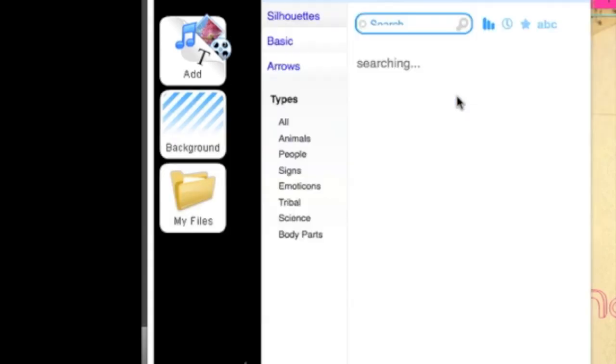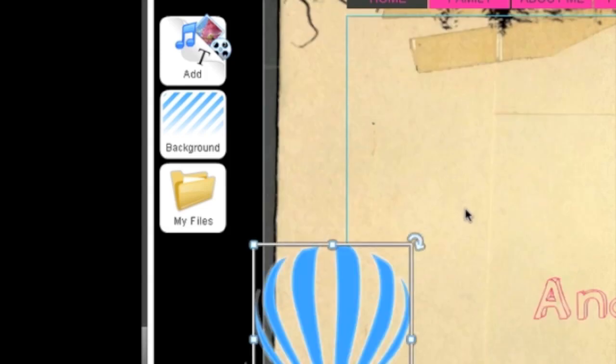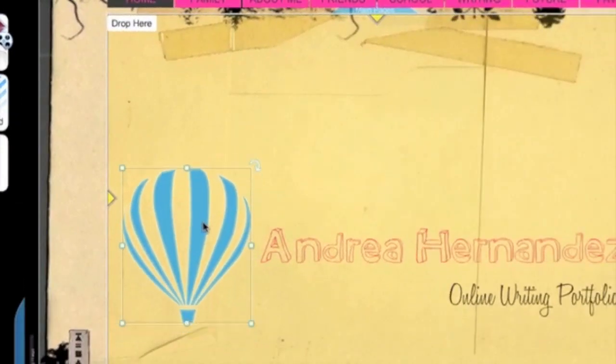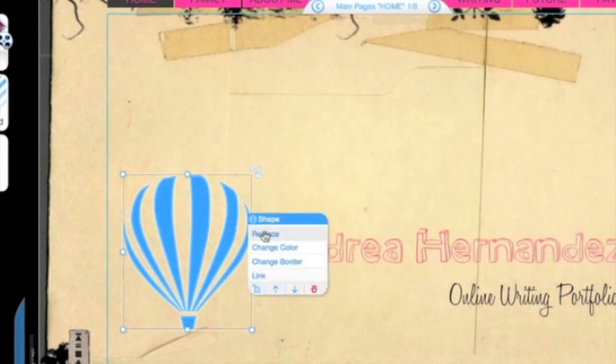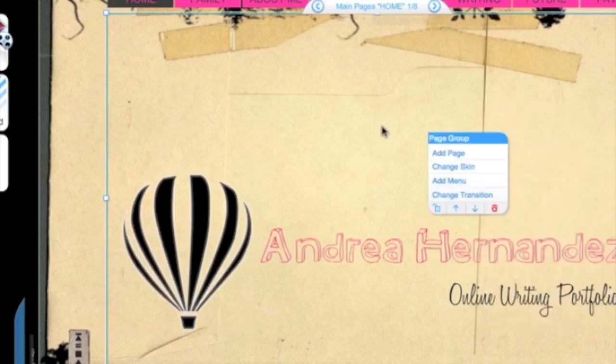Also in clip art, we have shapes. If you go through this library, they all look blue until you change the color of them. So if I want the air balloon right here on the side, which I actually really like, I'm going to click on it and change the color right here and make it black. And just like that, I have a graphic of a hot air balloon.